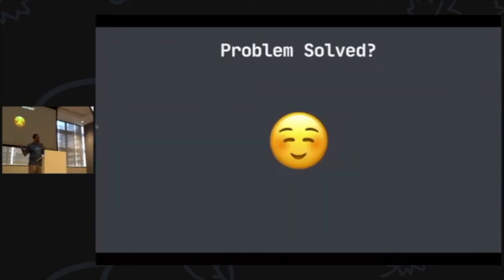So, problem solved. I wish I could say the answer was yes. It'd be kind of funny if all we had to do to scale Firebase was use it, and we could all get out of here quicker. But no, not quite. All the problems were not quite solved.